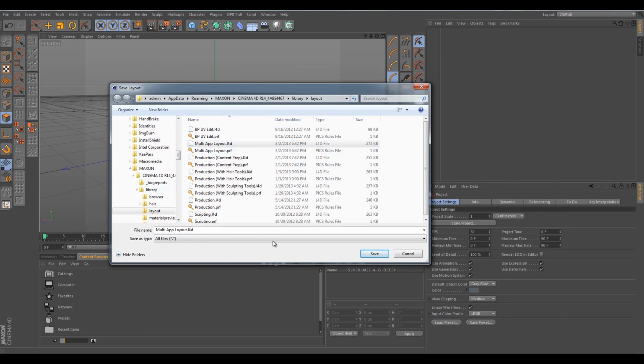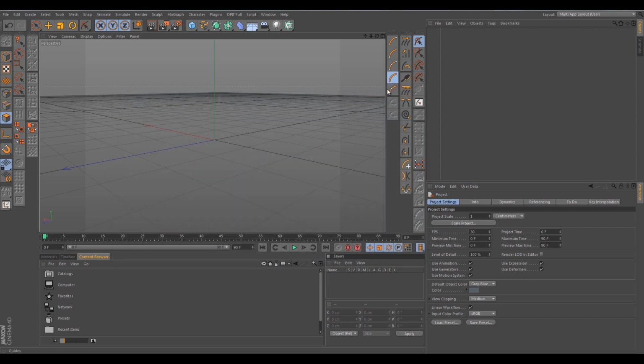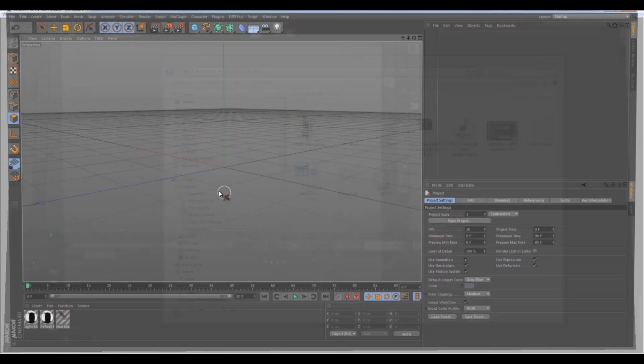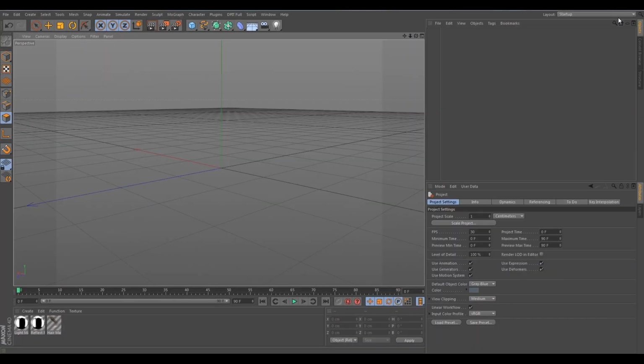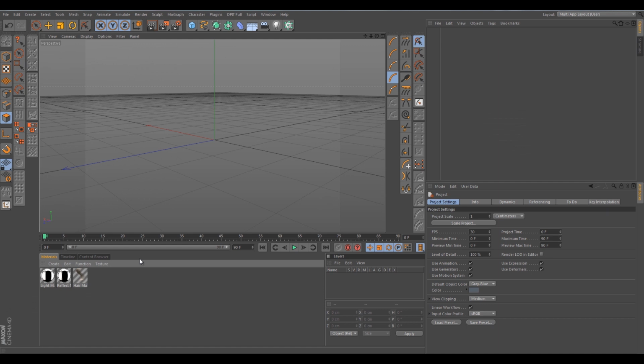Alright, but anyway, we're going to save this layout, and we're going to replace it, yes, and there we go, we've got our new layout. Now we can switch back to startup. And then if we want to go back to our layout, we just switch back to our layout. And we are good to go. Alright, so that's it in a nutshell. Changing your layout in Cinema 4D.